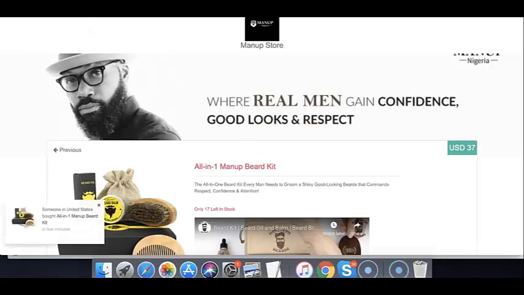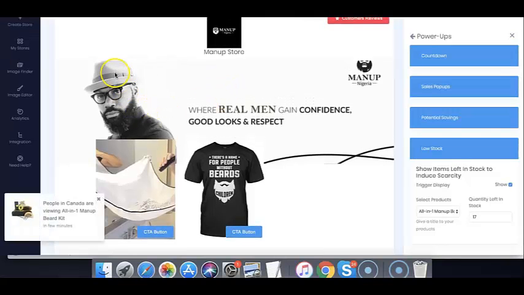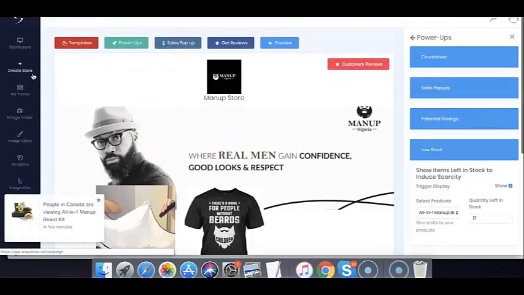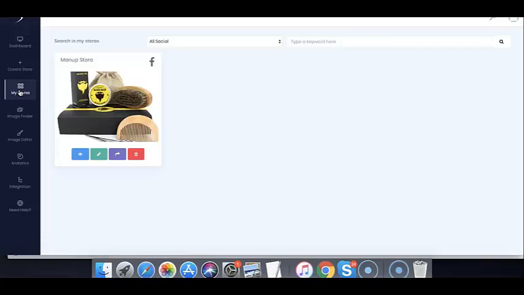Okay, so at this stage we're done creating a store. Let's dive back into our menus, and here we can click my stores to see our stores which we've created. At this stage we've only created one store, but you can create an unlimited number of stores with SnapiShop.